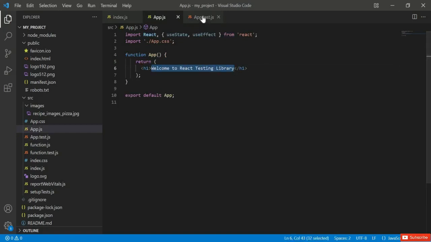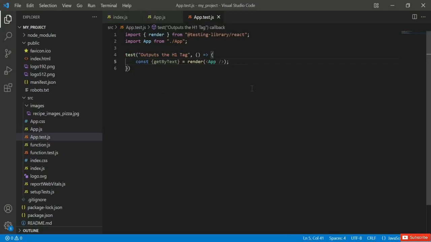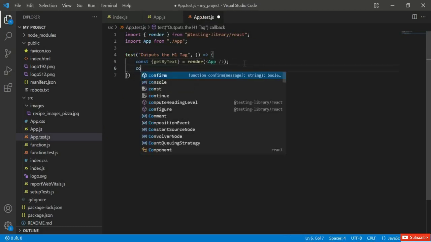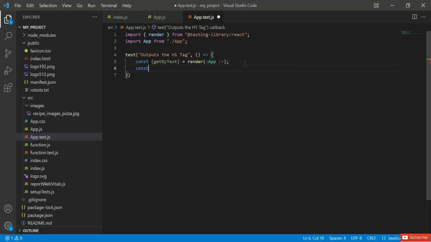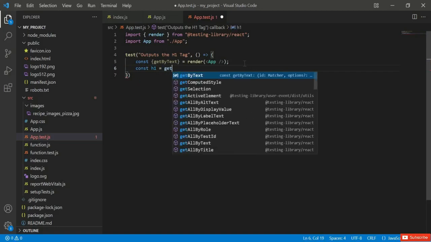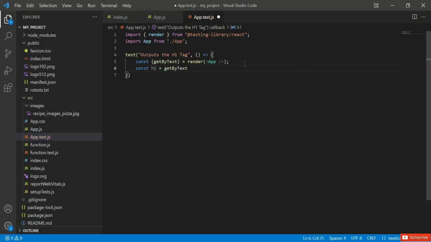And let's get back to our app.test.js, and then right below this we're going to create another const. We're going to say h1 is equal to getByText, and we're going to use these two forward slashes, and whatever comes inside this is what it's going to go and find. Okay, and we'll close this. Slashes are actually looking for the text.